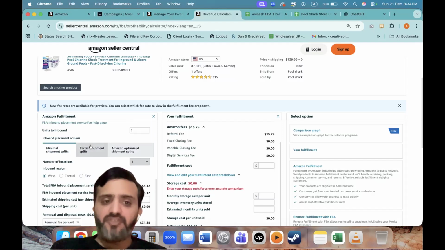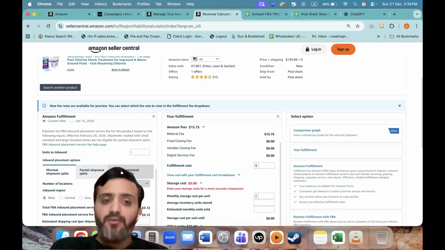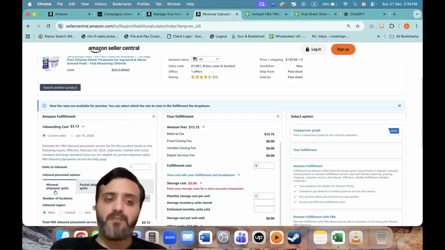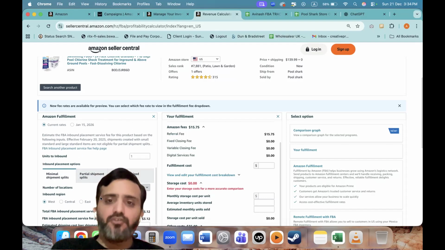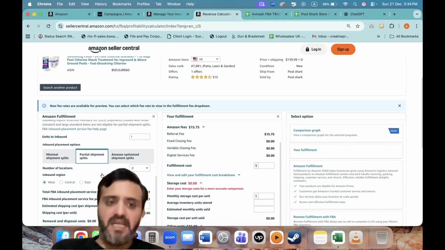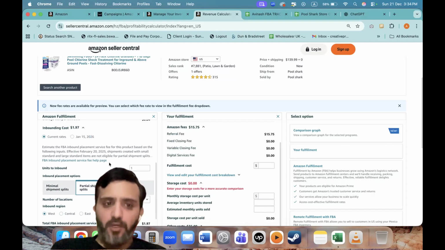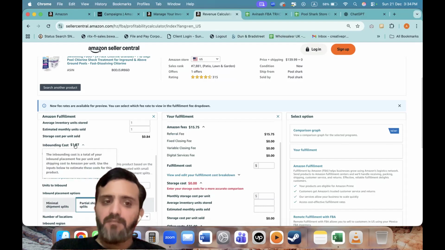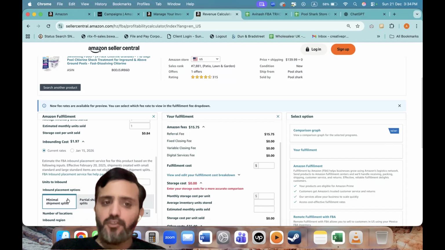Now on the shipment side, you need to know whether you are going to use the optimized shipment split or minimum shipment. What is minimum shipment? It means you choose a single warehouse to send all of your products. With partial shipment, you choose 1, 2, or 3 warehouses, like west, central, and east coast of the USA, and then send your products. This way, the inbounding cost changes every time. You need to pay the placement fee.